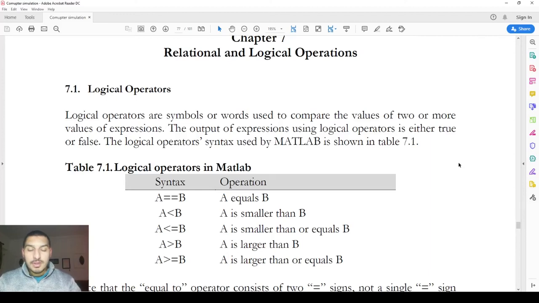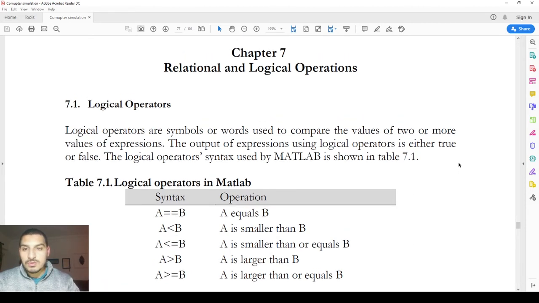Hello everybody. In this video we're going to talk about the relational and logical operations. Before we start and do the work in MATLAB, I want to quickly talk about what we mean by logical operators or operations and the relational operations.